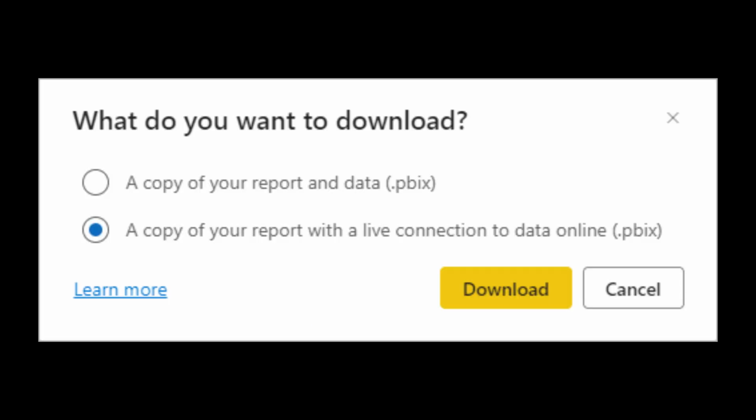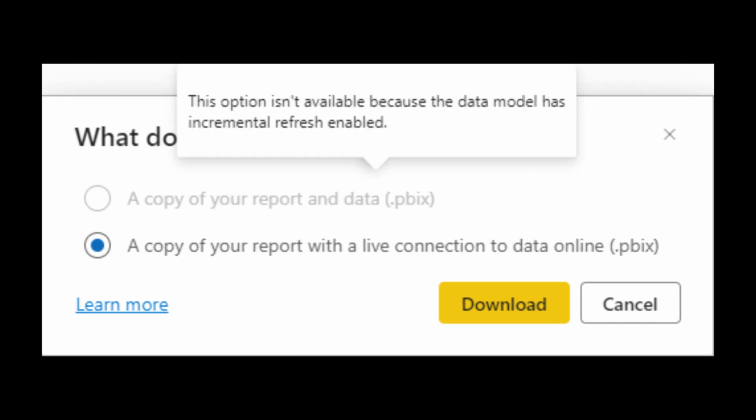If you haven't noticed yet, when you download Power BI reports from the service, you now have two options. You can download the Power BI file with a copy of the data, which is how it was by default before. You can now also choose to download a copy of the report with live connection to the data in the Power BI service. I believe this option is added to allow users to download reports that normally wouldn't be able to because of how the report is configured. So an example with this would be reports that are using incremental refresh, whereas before it doesn't normally allow you to download the PBIX file. With this version, it should.